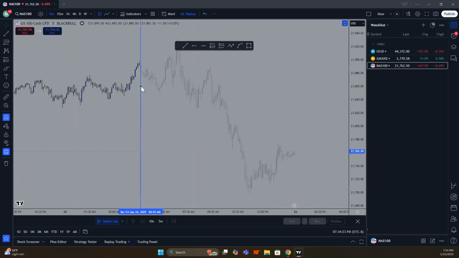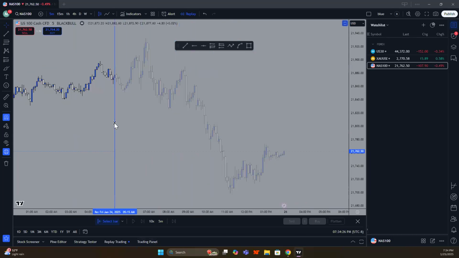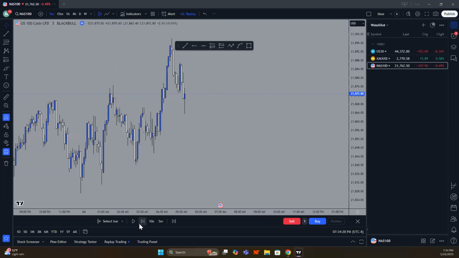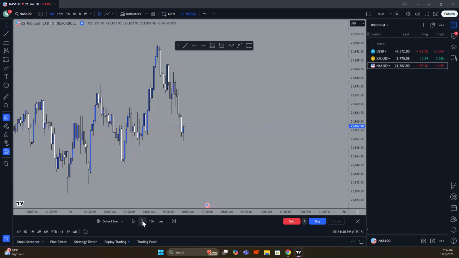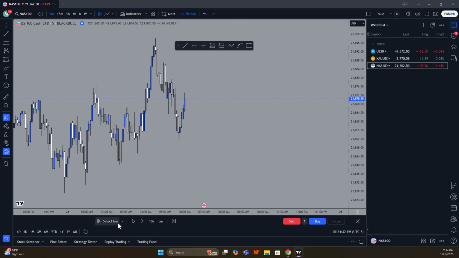But you could use this mode, right? And you can go back in time, and then you can just start backtesting. Just select which random date you want to backtest.